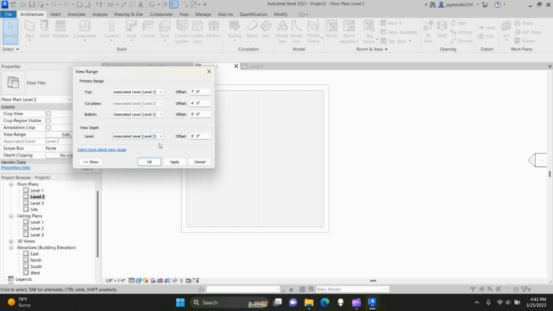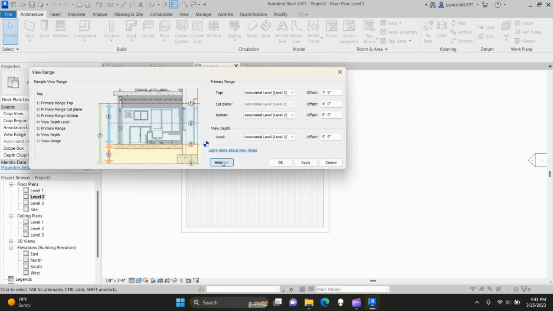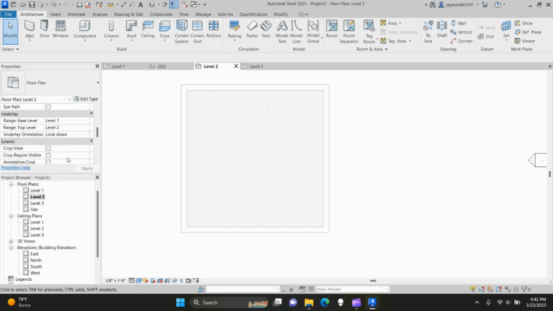So if I open this, you see all these different levels here with offsets. If you hit show, it's going to kind of explain it to you. It's a little bit tricky to mess with, but you can do that to control where you're actually cutting and seeing. Or if something isn't showing up, the other problem could be your visibility settings here.